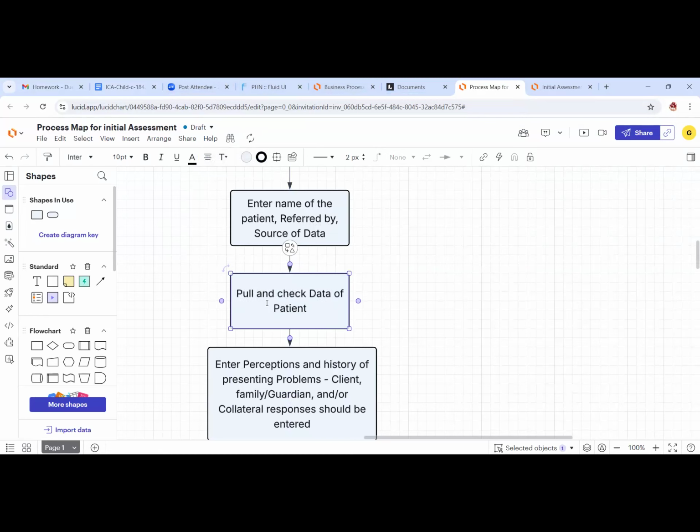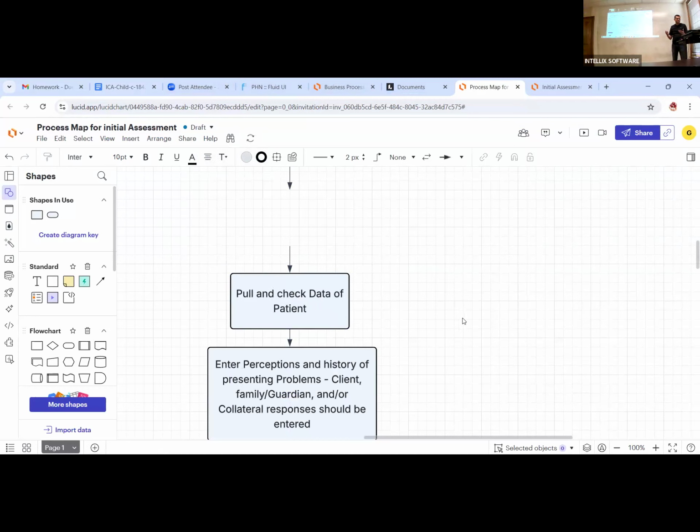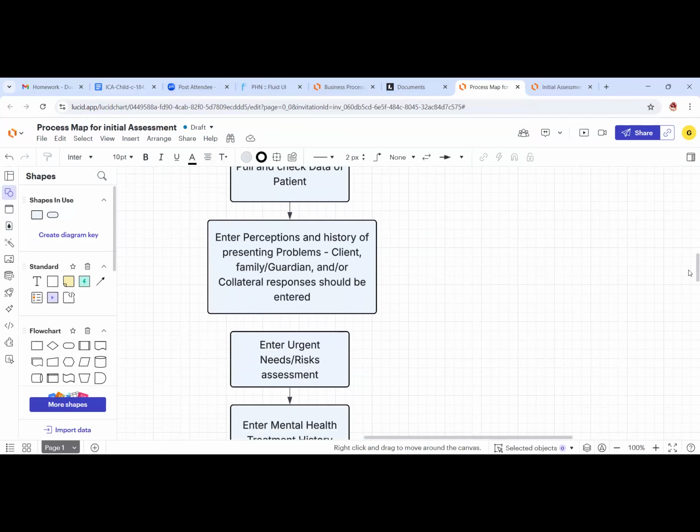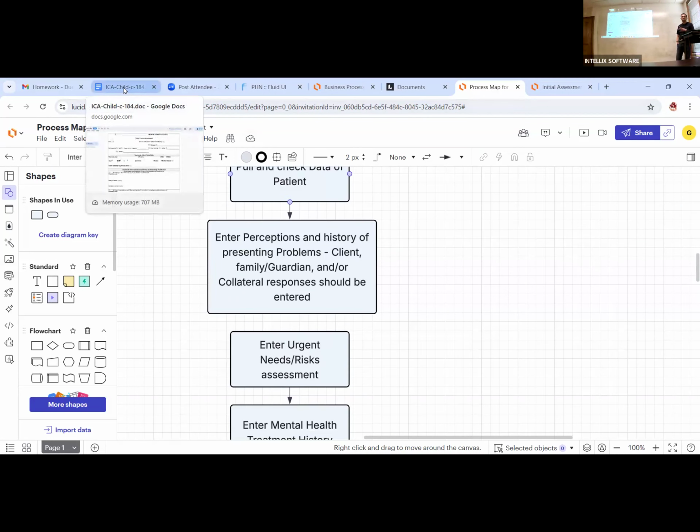Now they are probably putting the name of the patient, but they already know who the patient is, right? Here, because this happens within the system, they need to go search for the patient and then create a new or update the assessment, whatever you are doing.